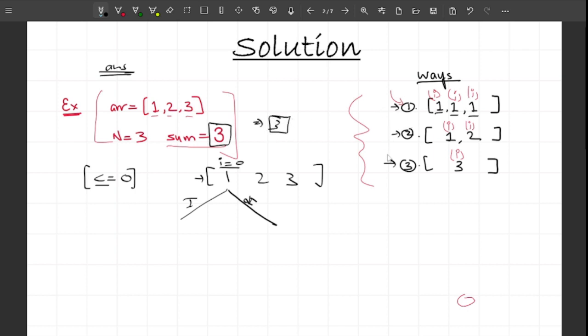You can see here. Now guys, the question is what happens when we include an element? Whenever we include an element, our current sum is going to increase by that particular value, so 1.